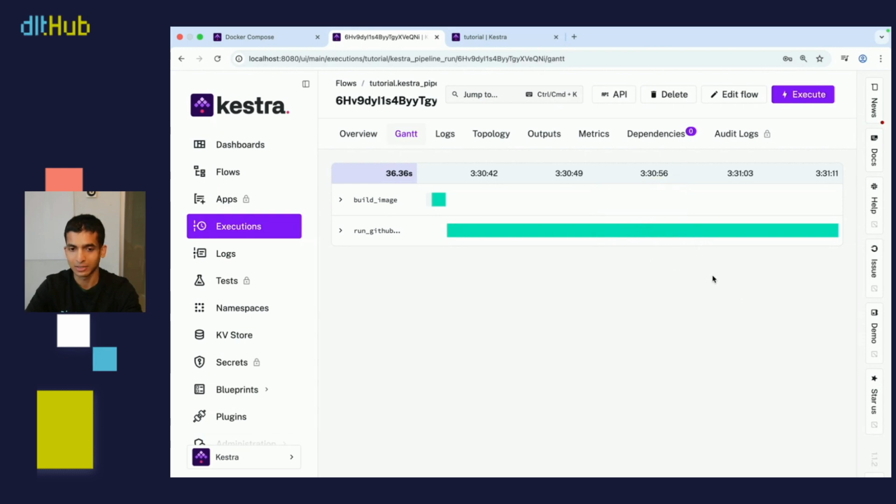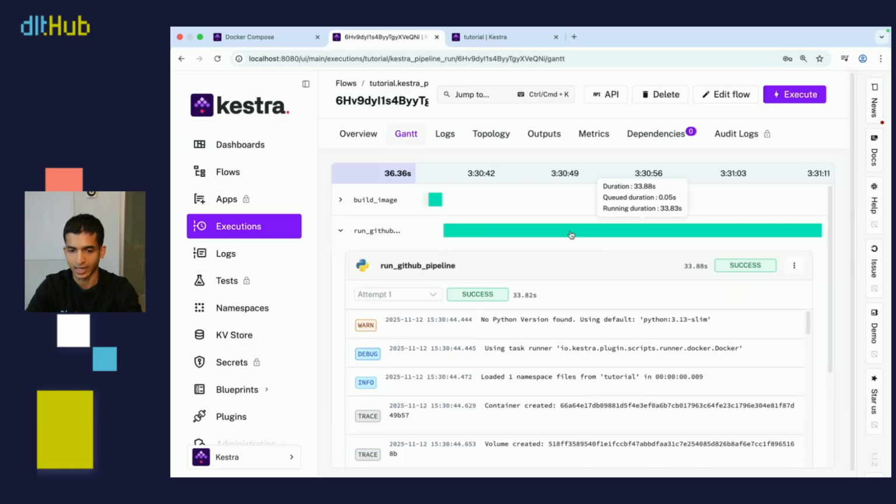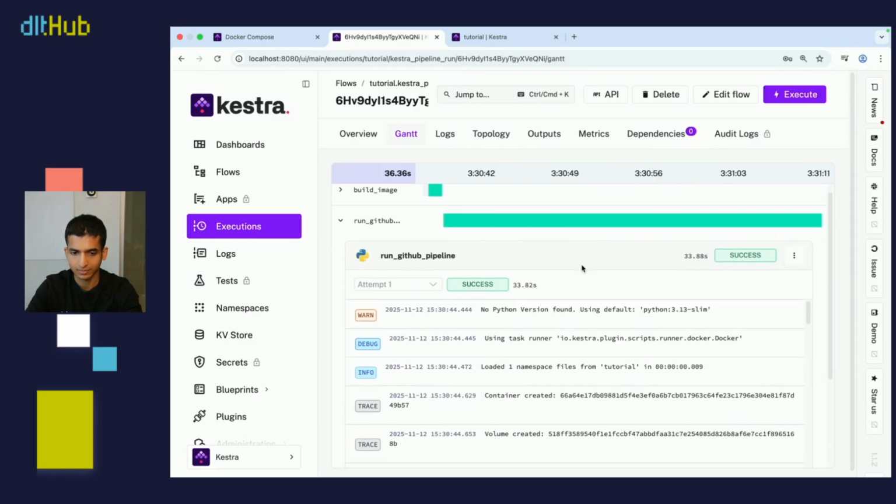And quick side note, if you're trying to type along and you're struggling, just know that everything that we're creating here is going to be in a GitHub repository that you can access later. And this includes our flow config and our Python scripts. So you can always use those for reference if you're struggling to replicate what we're doing here. Let me click on this so that I can inspect the logs.